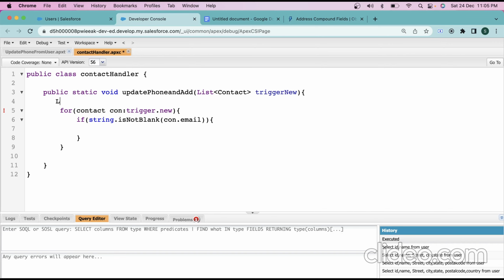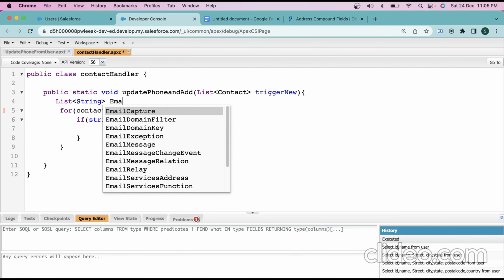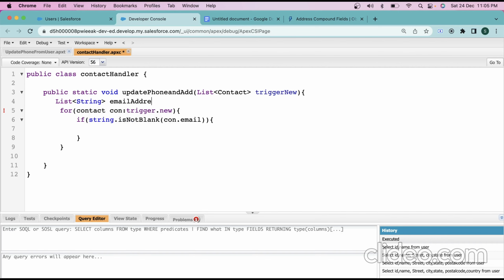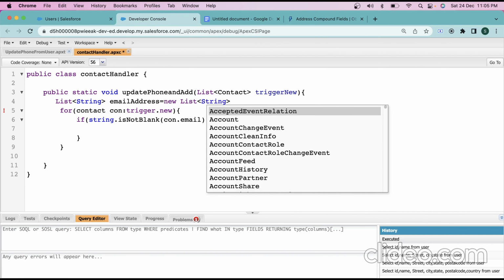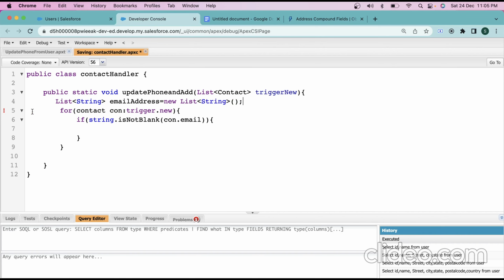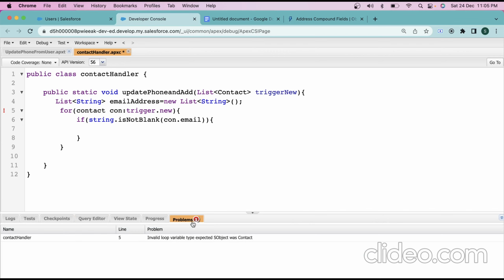Here I will prepare a list of strings for capturing the emails that are coming from the new contact creation, or we can use a set as well. So let me do a thing, let's use the set. Okay, what's better? Okay, so I will just write Set over here. We are passing only Trigger.new.